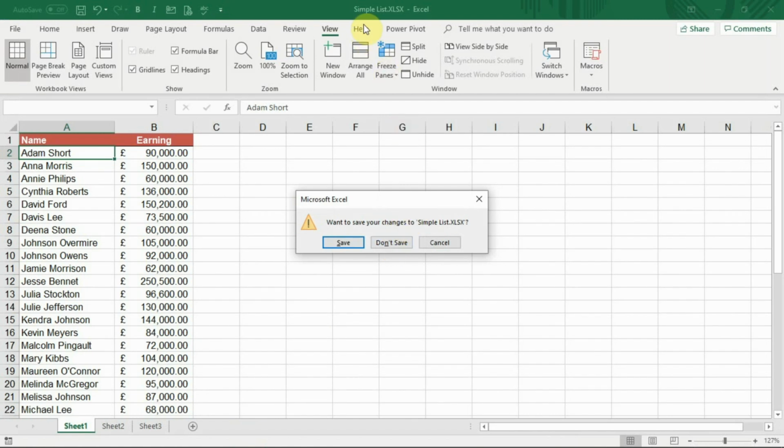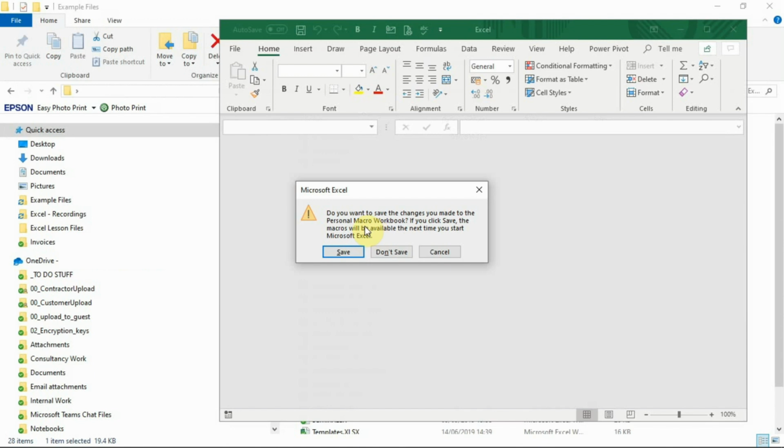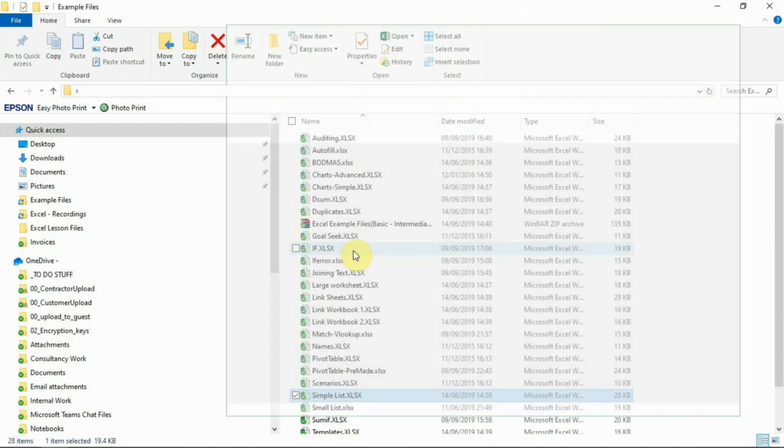I'm not going to save the file simple list, which is where I've recorded my macro. So I'm going to click Don't Save to that. And it's also, can you see, asking me, do I want to save changes to the personal macro workbook? I must hit Save to this, because this is Excel saving the macro that I've just recorded.